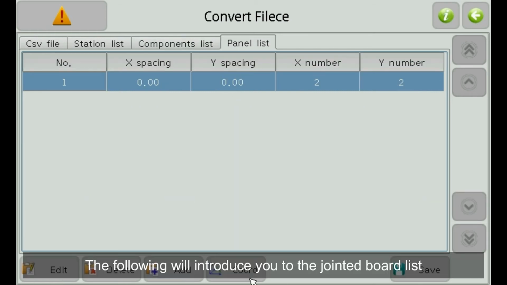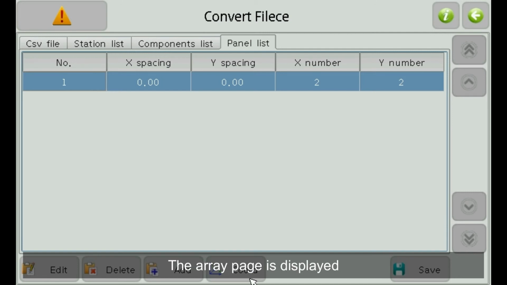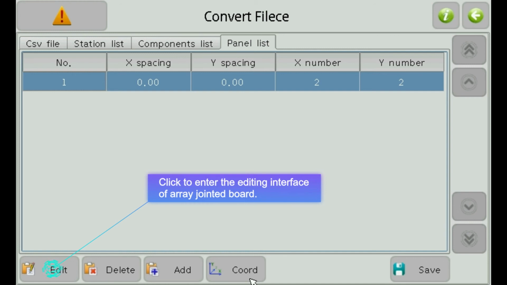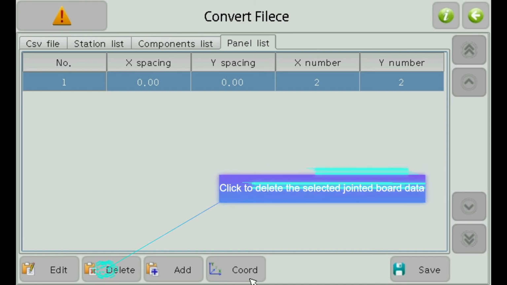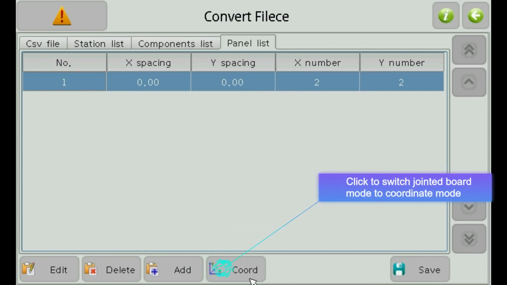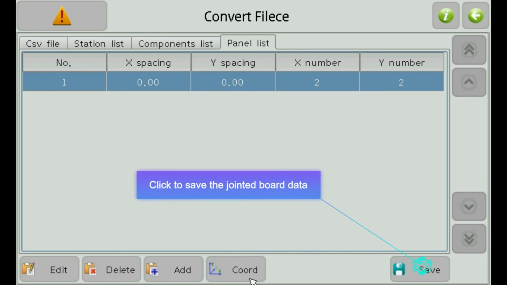The following will introduce you to the jointed board list. The array page is displayed. Click to enter the editing interface of array jointed board. Click to delete the selected jointed board data. Click to add one line of jointed board. Click to switch jointed board mode to coordinate mode. Click to save the jointed board data.